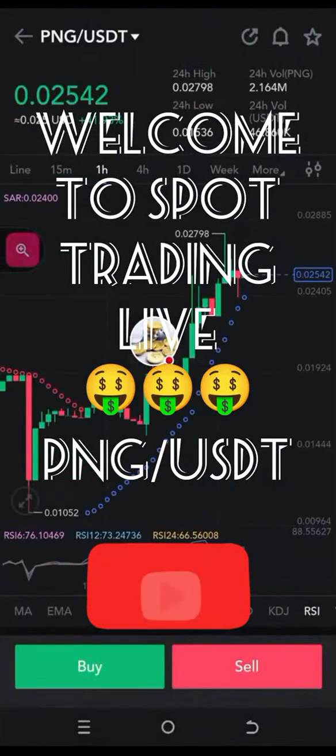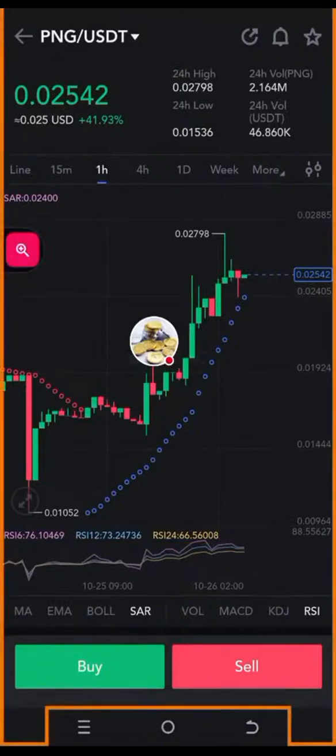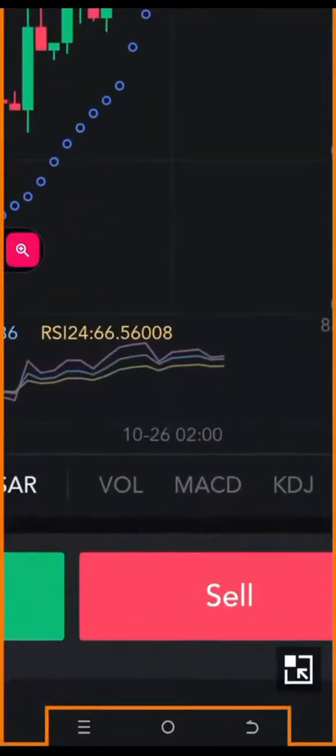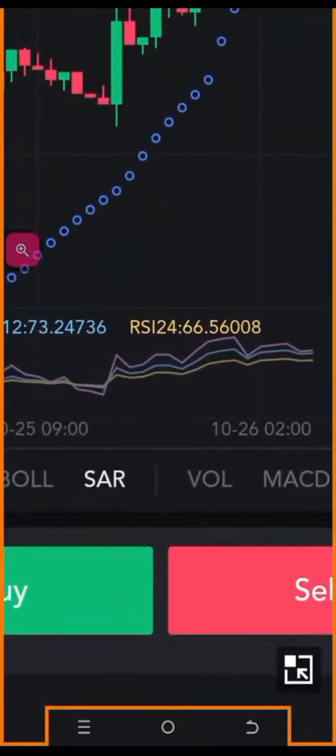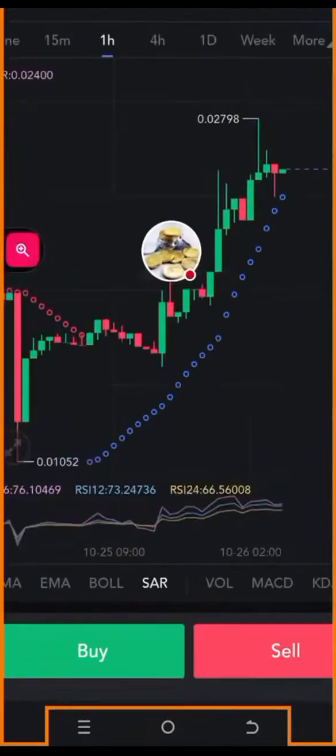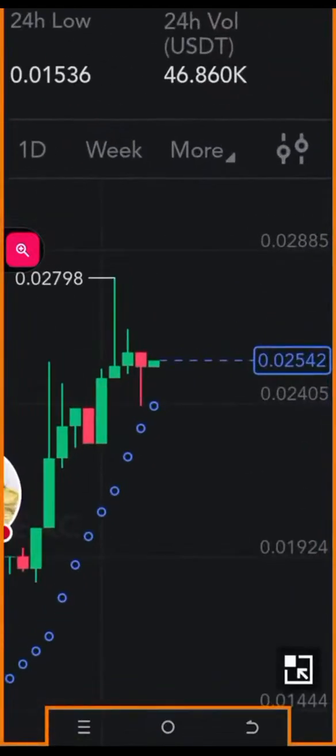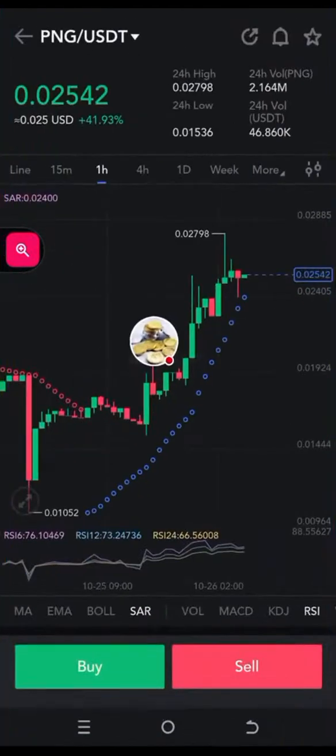PNG. Okay, maybe I'll look at this PNG. It looks like it's still in pump mode. And let's check RSI. RSI looks like it's still going up. Okay, let's try this one out. I hope we won't waste too much time here. But it looks like it's still in pump mode. You can see it's still going up. Well, it had a little pullback, but let's hope that this will be good.